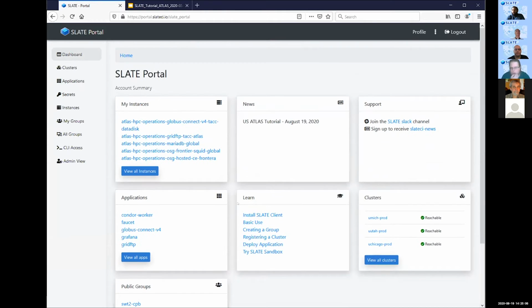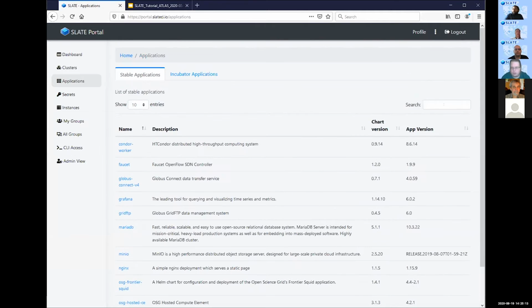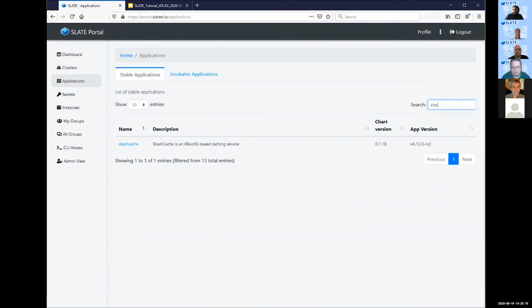Yeah, so I was just going to do a deployment of the StashCache application. So actually, I'm going to do StashCache, which is just OSG's packaging of StashCache. So I'm here in the SLATE portal, which is just sort of our web interface that's built on top of the SLATE API. And I'm in sort of our application catalog here.